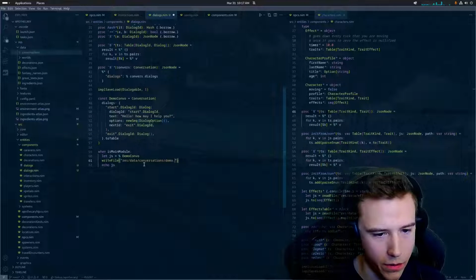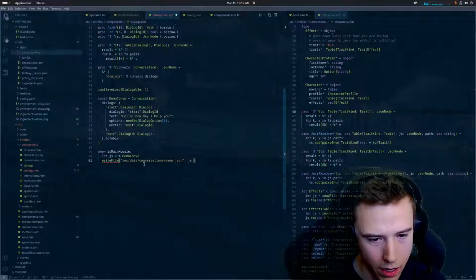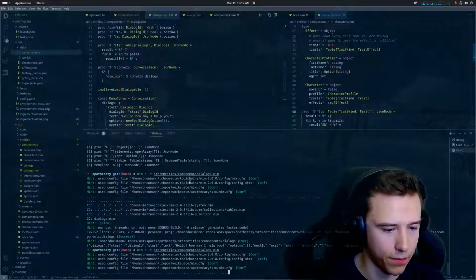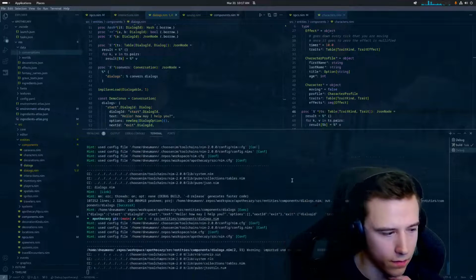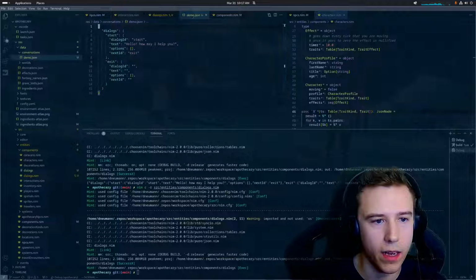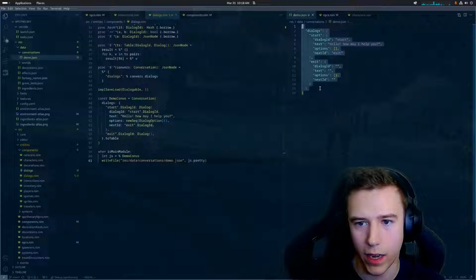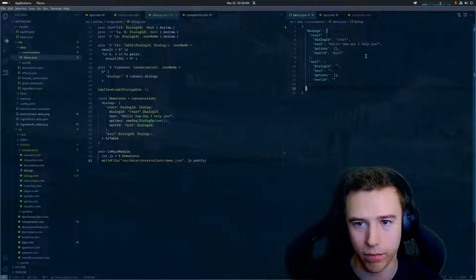And then we'll do demo.json, and we will write js.pretty like that. All right, let's try this out. Okay, so let's check the conversations, and we have a serialized conversation. So now in the future, I can write a GUI to help edit these dialogues.